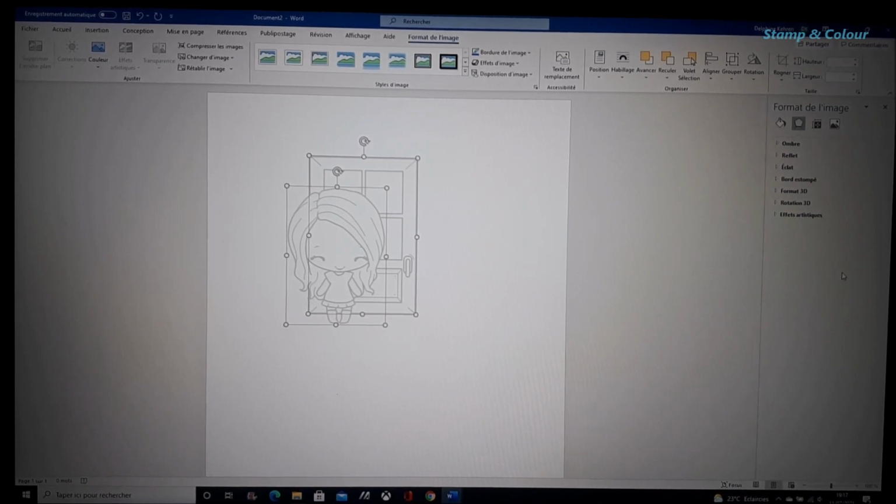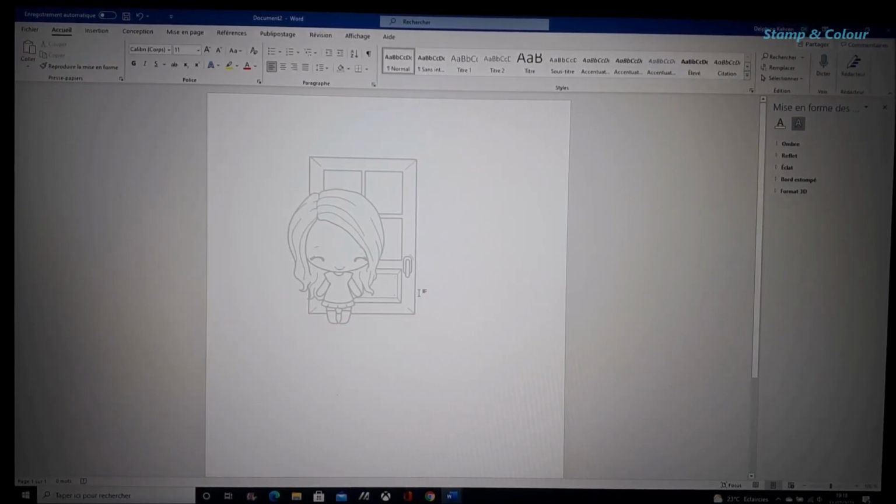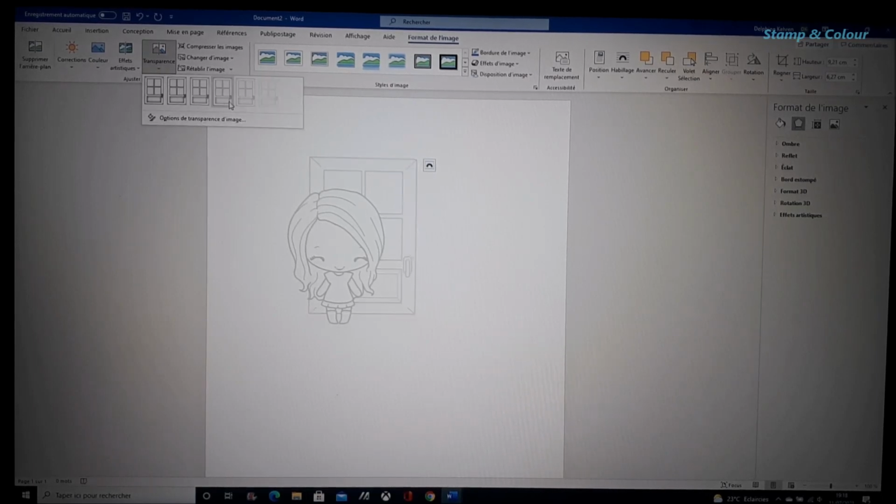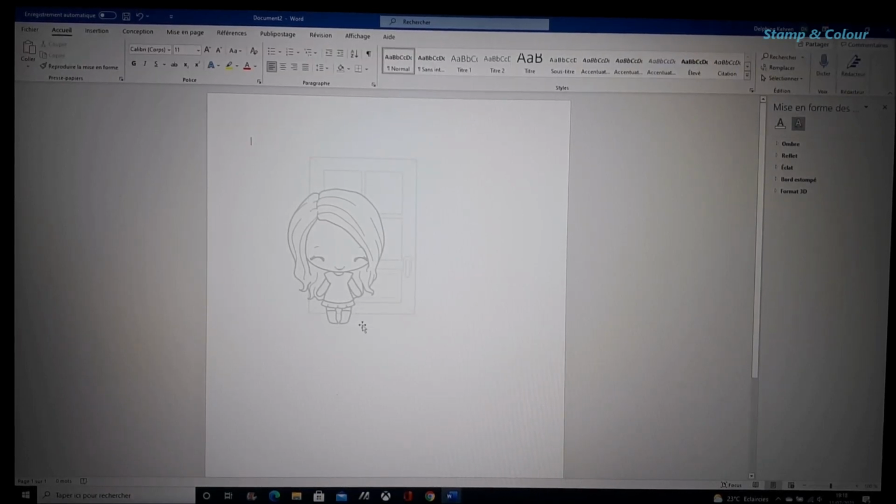Of course, then, if you want different settings for each image, you will have to change the images one by one. So, for example, if you want the door to be less visible, you're going to select the door, and then transparency, and see, you can have a very faded door, and Anya is not as faded as the door is.